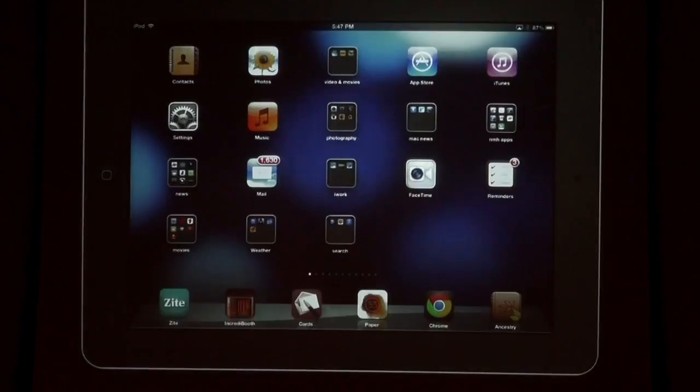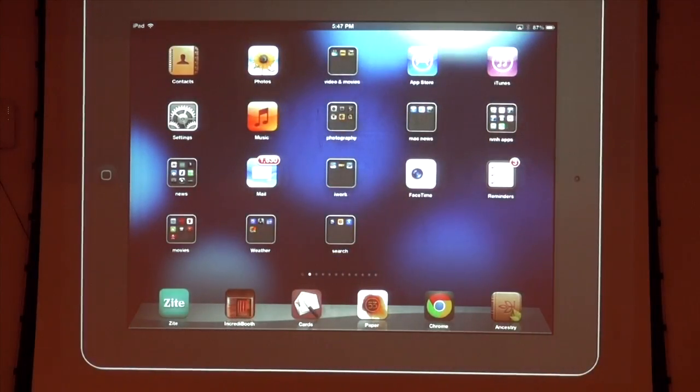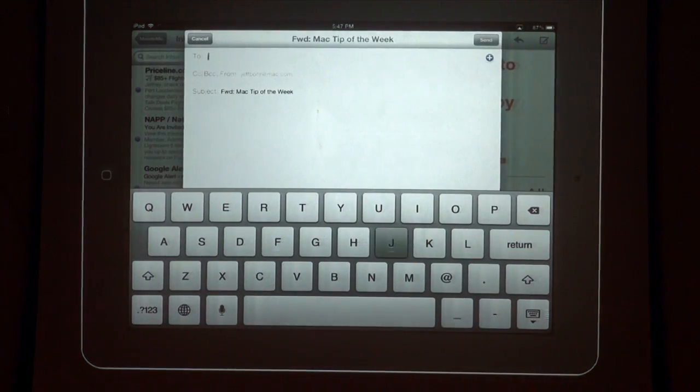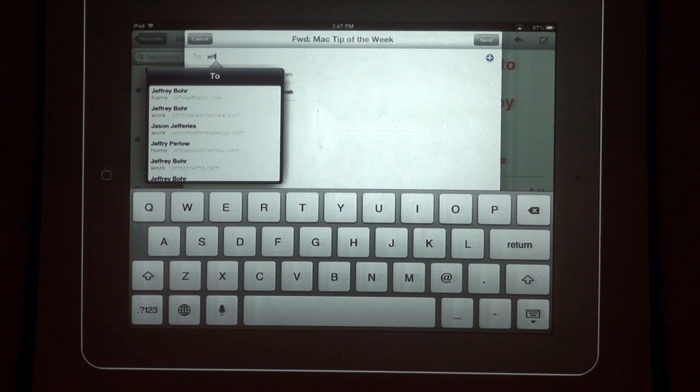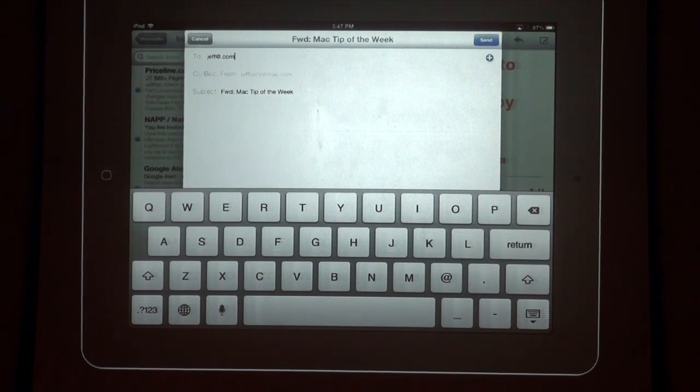Go up to the To field in the email. Maybe so, yeah. Yep. And then hold down the period. There we are. So that's the menu that comes up, .net, .org, .com, .us, and .edu. So you hold down the period, and then you slide your finger up to put in the appropriate domain name.